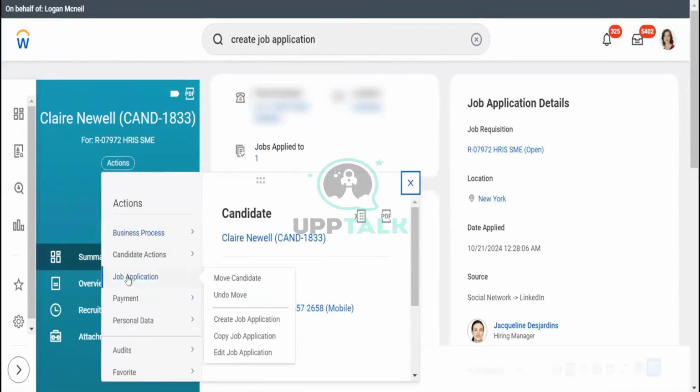Application. This is saying move candidate and undo move. And then here you have create a job application. If you want to apply these candidates to other positions, a few other positions, you can create a job application again, or if you want to copy this job application, you can copy it, or if you want to edit the job application, you can edit it.